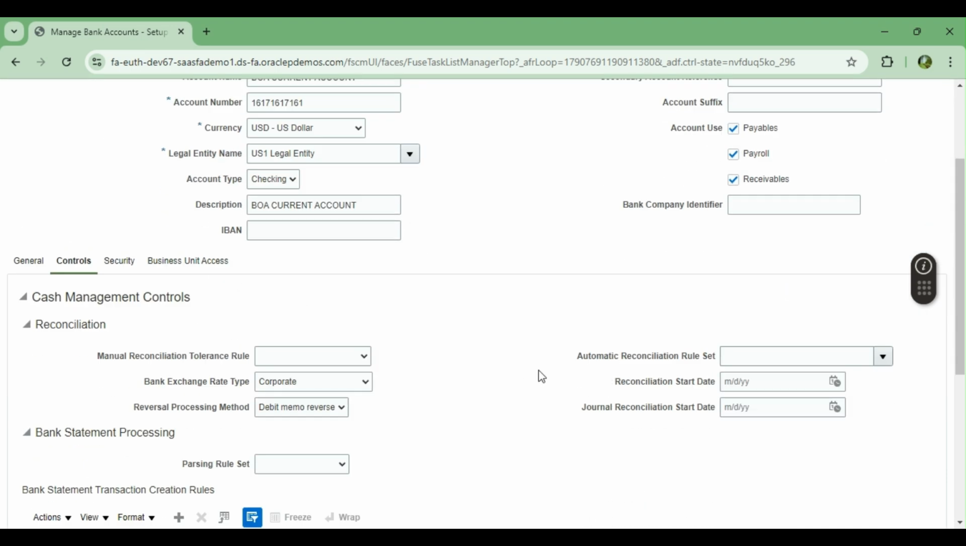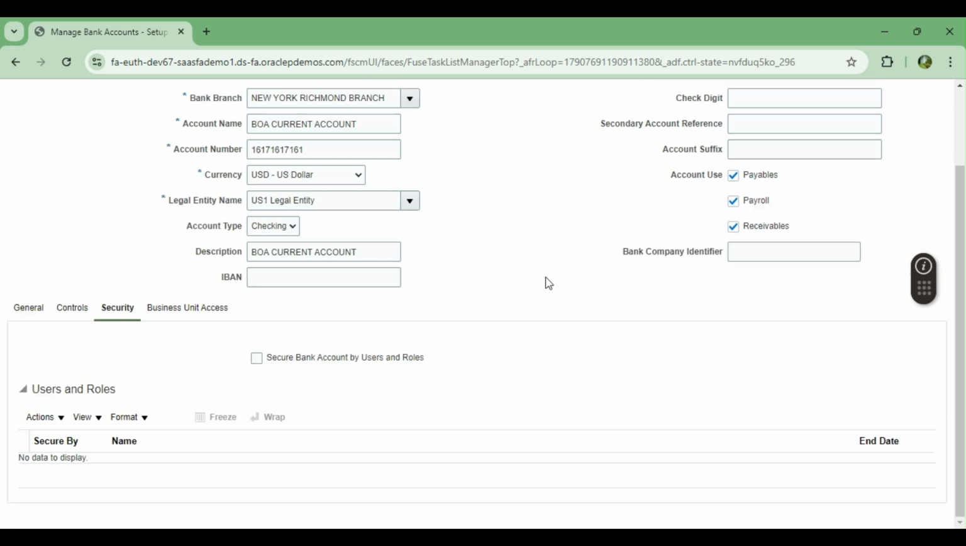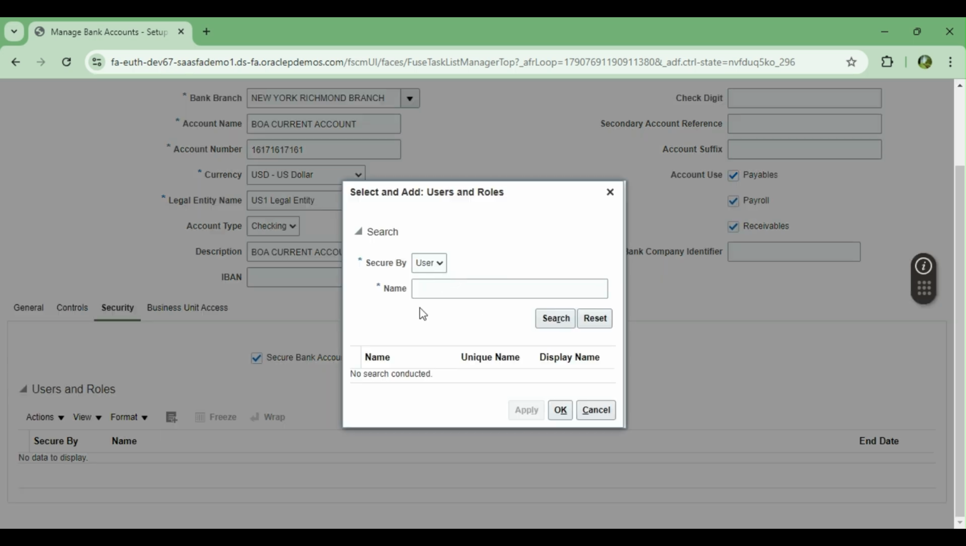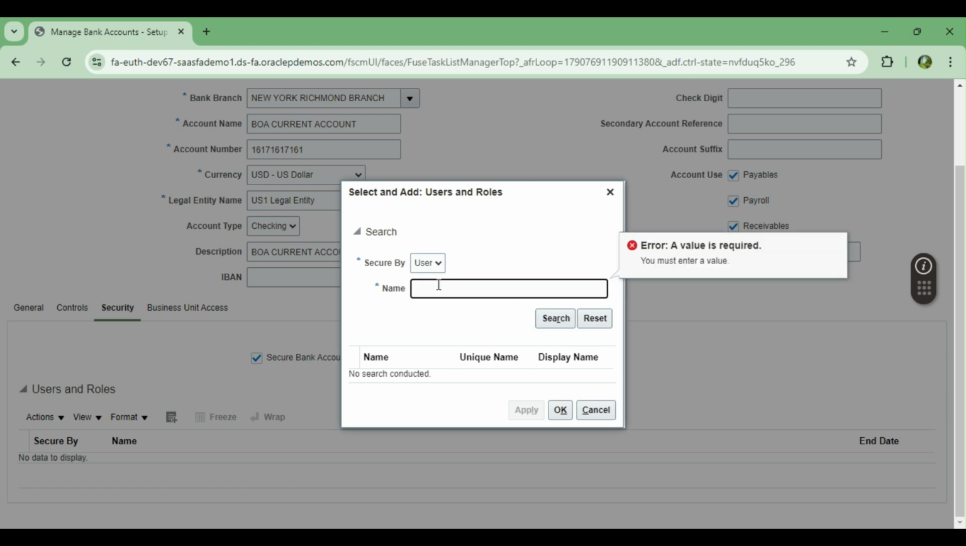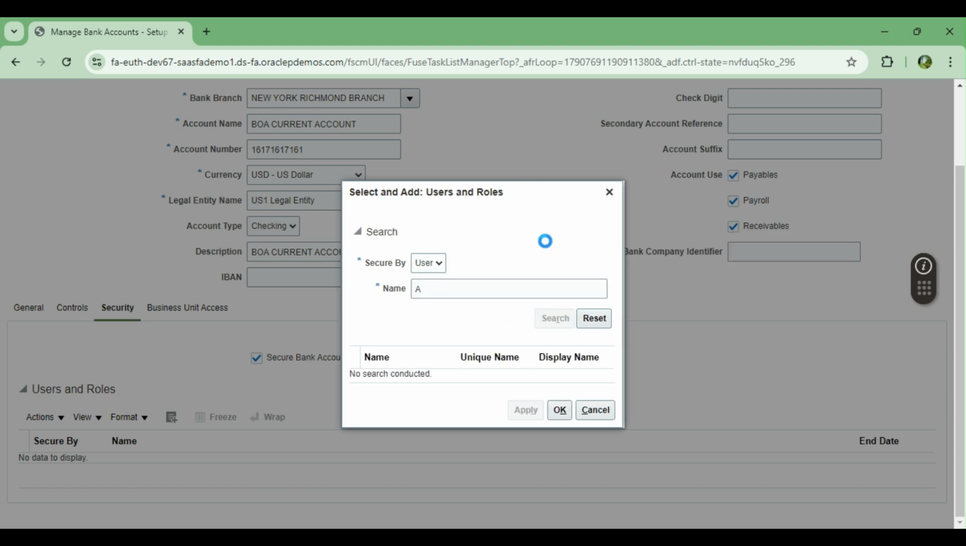Okay. Come down to the security. See, if you want to give this bank access to particular users, right, how can you provide? Now I'm selecting over here. Say user and roles, nobody can see until this access has been provided to the particular user. Okay. So let us see with name A who else are available. We'll see.